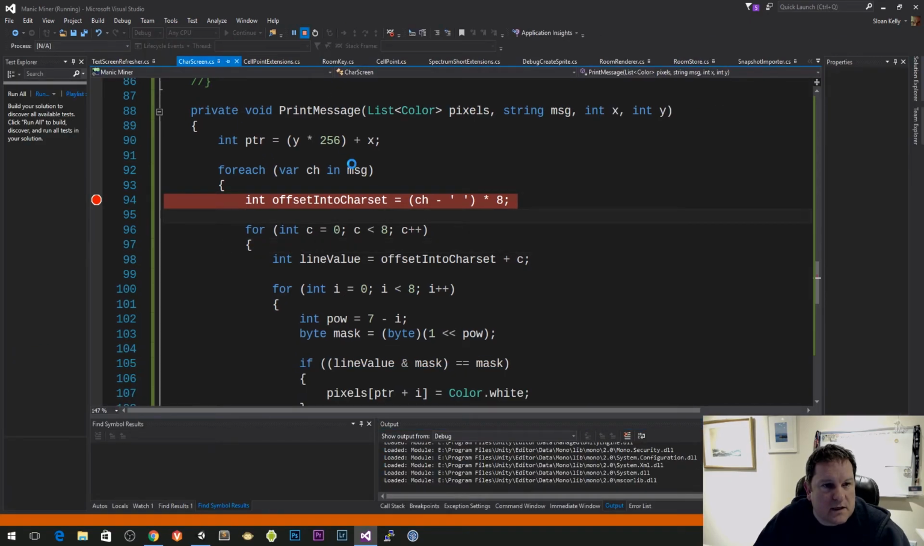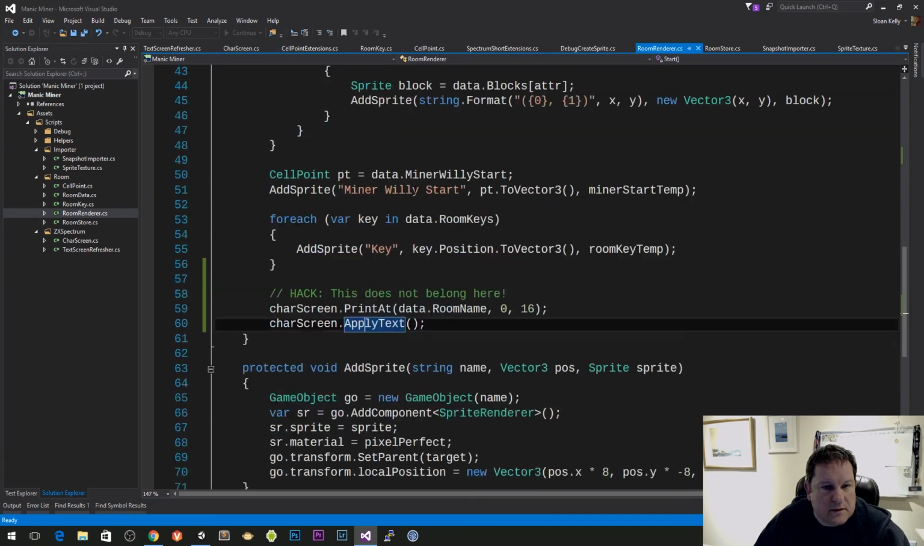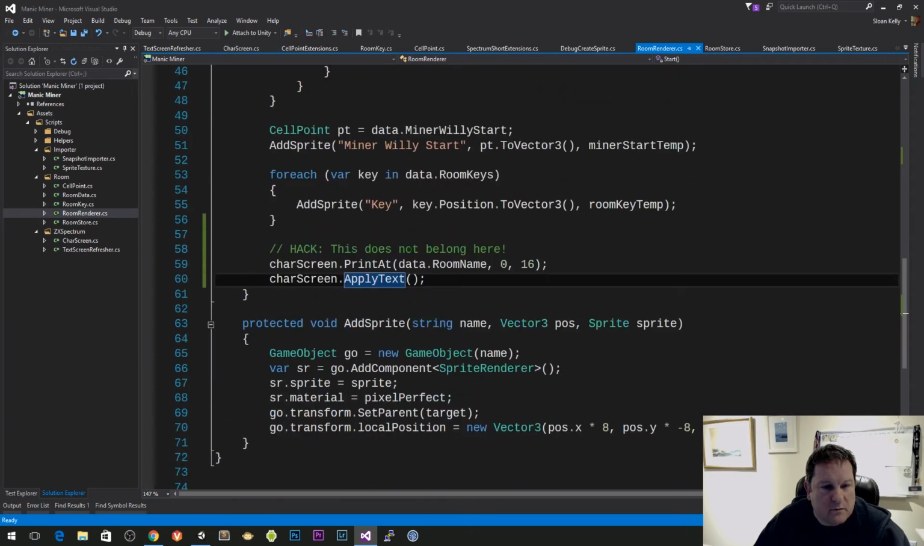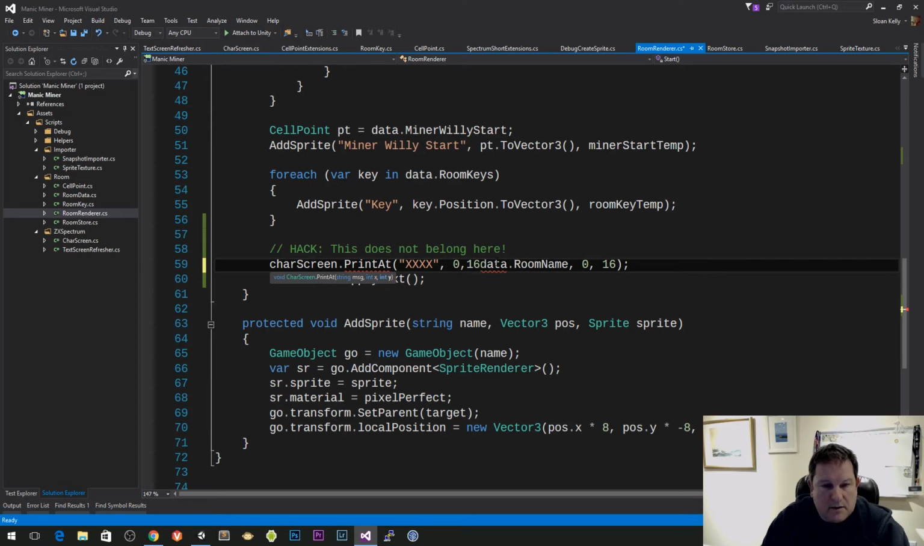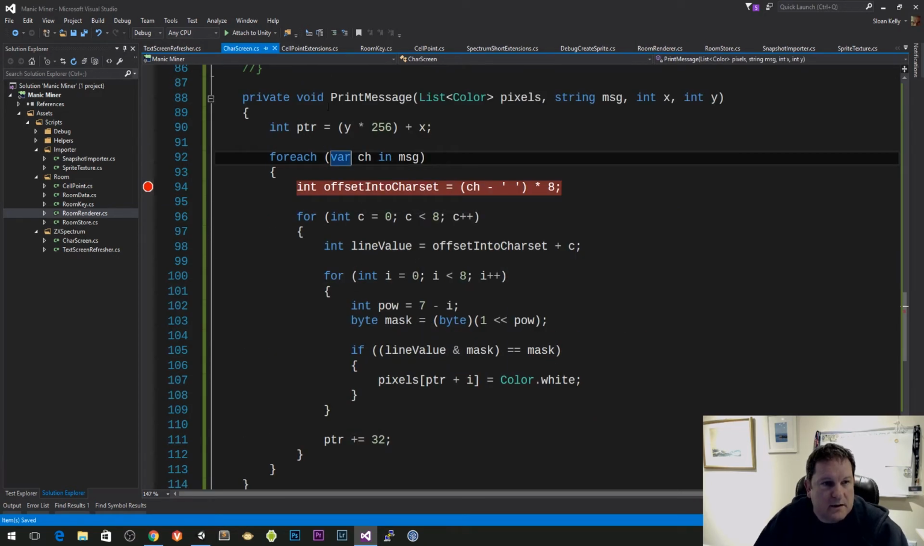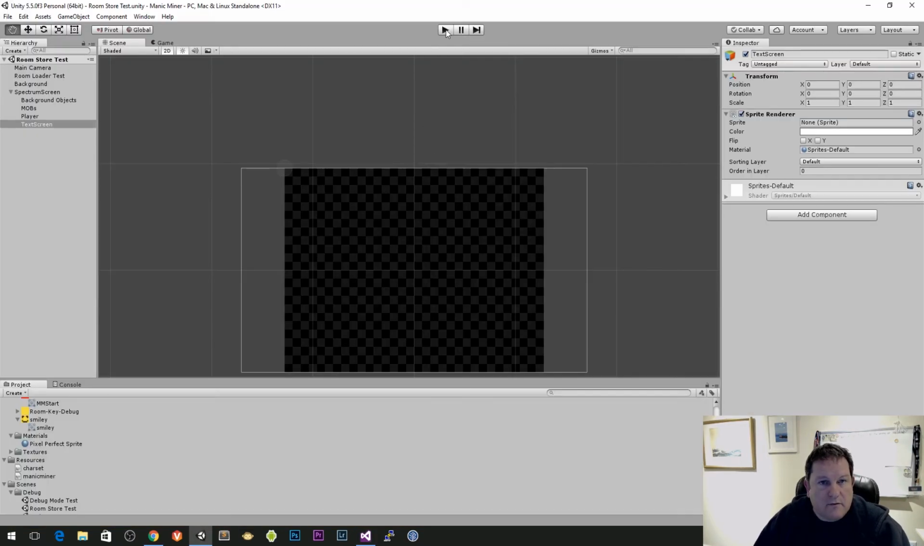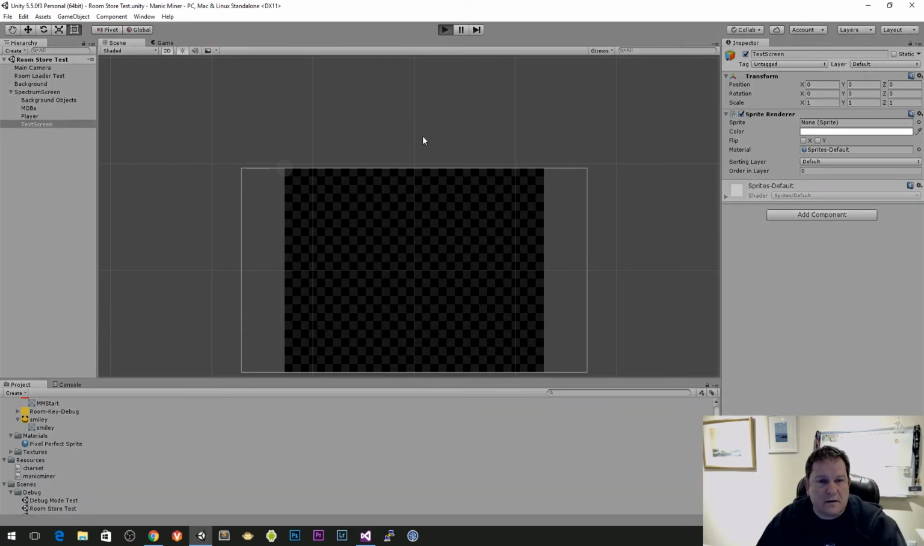Okay, let's set the text to be something that we know is going to be there. So instead of room data, we're going to set that to xxx, comma 0, comma 16. So that's going to set it to be xxx. That's our first thing. We're going to attach to Unity there and run it, and fingers crossed that's going to work. Otherwise, I'm going to cry.